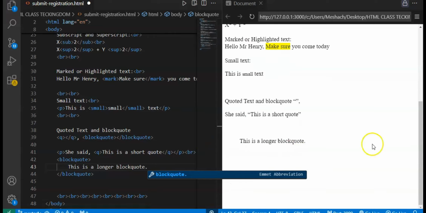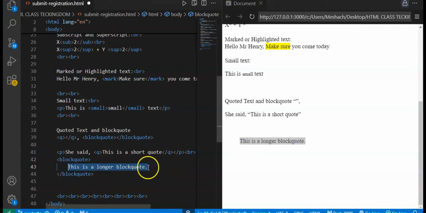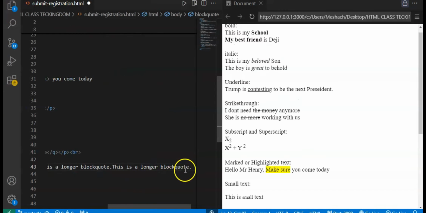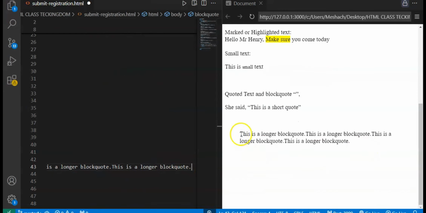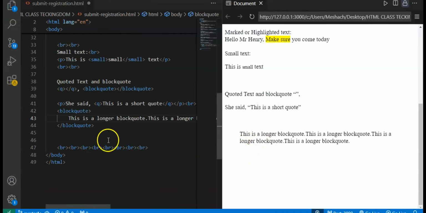But see how it appears here now. Let me keep on adding, so you can actually see. So look at it now. It's just as if it's giving you a kind of paragraph, or a kind of indentation. So this is what the block quote tag does.